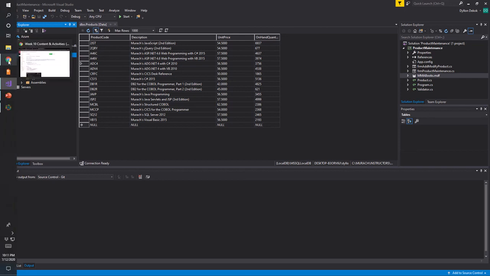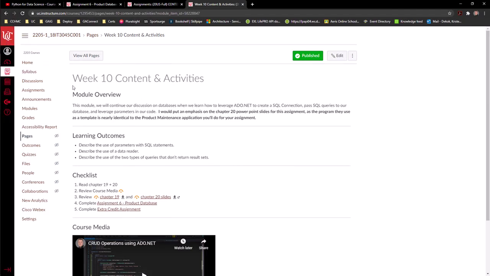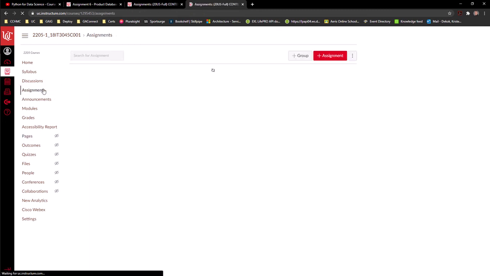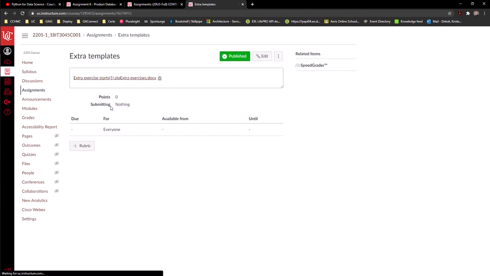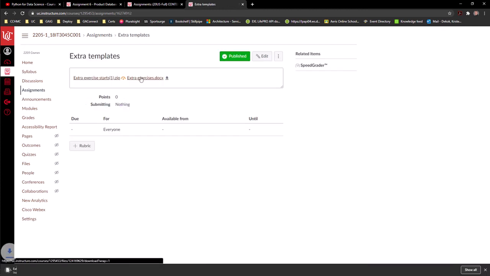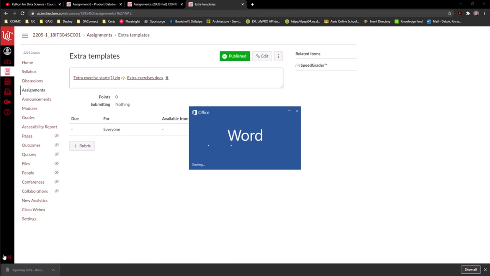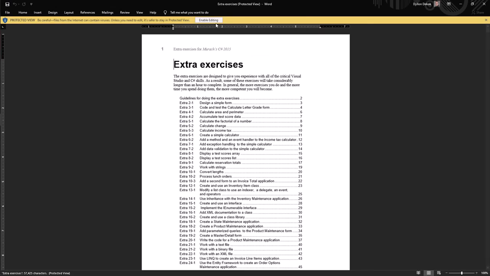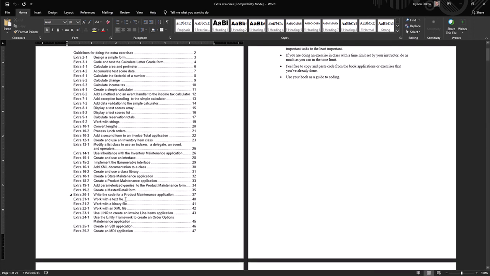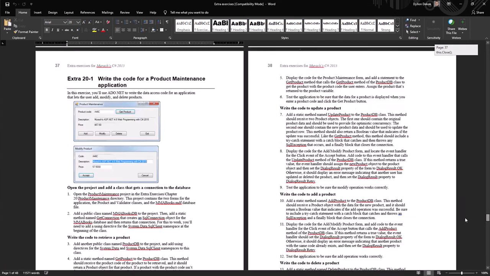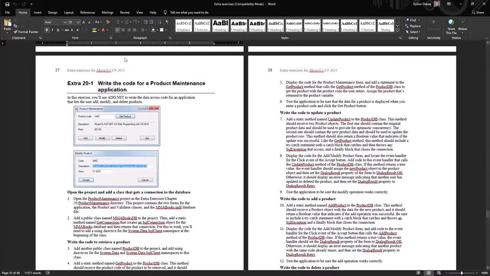And then also, if we go back to Canvas, if we go to the assignment section, there should be some extra templates. I believe this has the document. So if we go here, there's step-by-step instructions on how to do this. So also use that. So we're going to go to extra 20-1, write the code for a product maintenance application. It's on page 37. Let's scroll down to 37 here. And then here's the code for our product maintenance application.